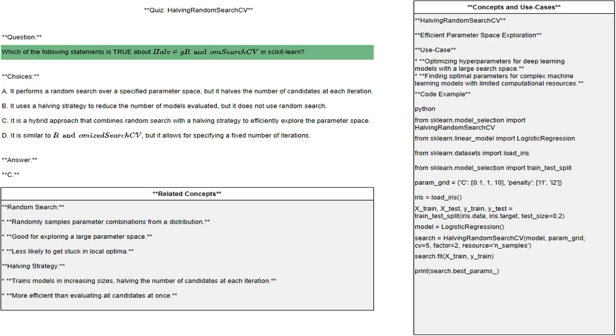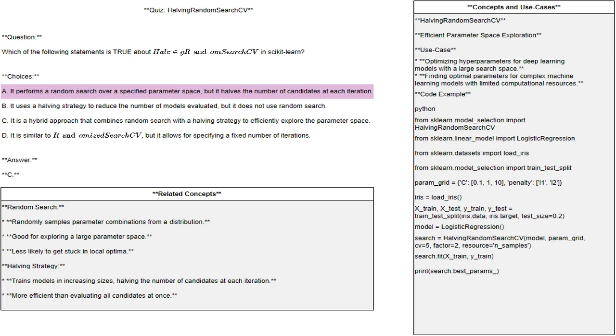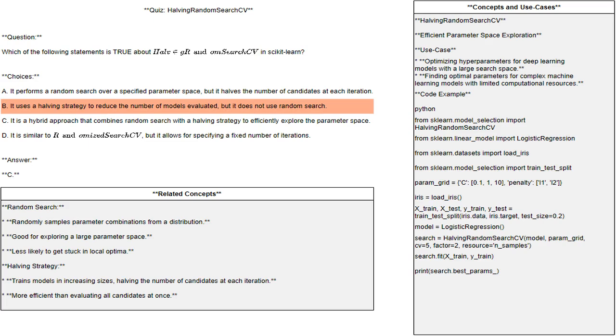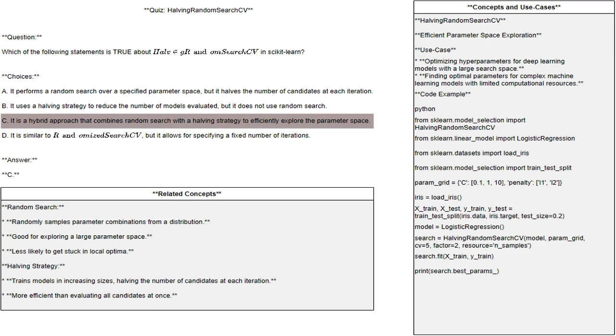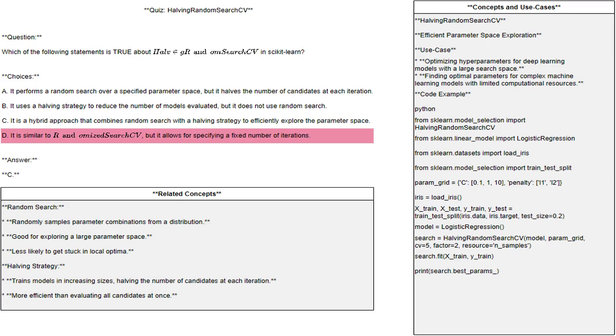Which of the following statements is true about halving random search CV in scikit-learn? A. It performs a random search over a specified parameter space, but it halves the number of candidates at each iteration. B. It uses a halving strategy to reduce the number of models evaluated, but it does not use random search. C. It is a hybrid approach that combines random search with a halving strategy to efficiently explore the parameter space. D. It is similar to randomized search CV, but it allows for specifying a fixed number of iterations.